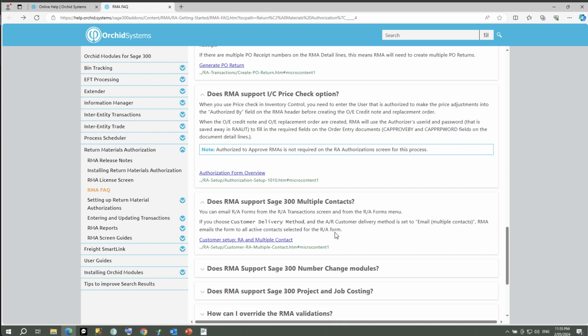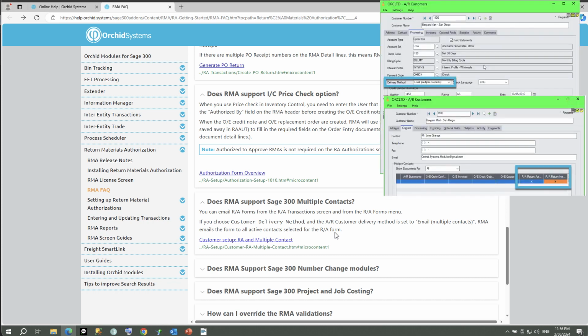Does RMA support Sage 300 multiple contacts? Yes, we've shown this in the demonstration. You can email RMA forms from the RMA transaction screen. And if you choose the customer delivery method, and the customer's delivery method is set to multiple contacts, then RMA will email the forms to all the contacts that have been selected as RMA on multiple contact.